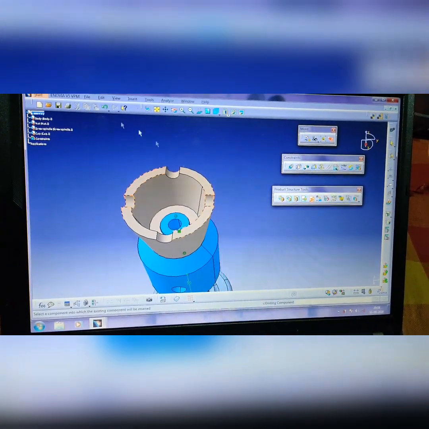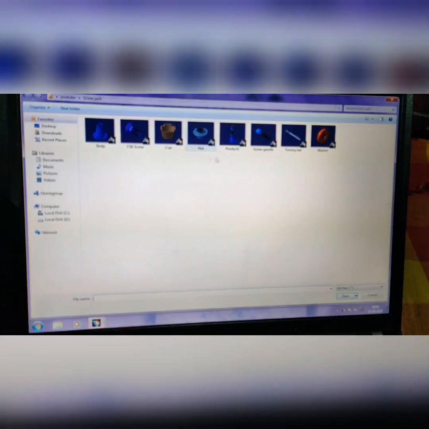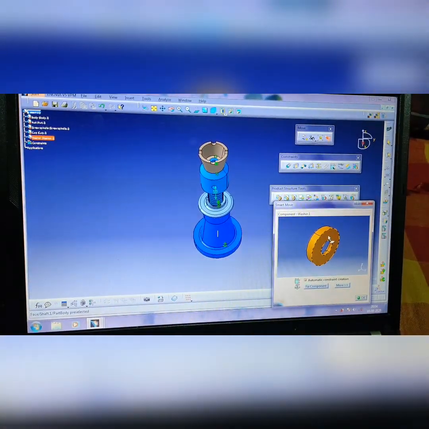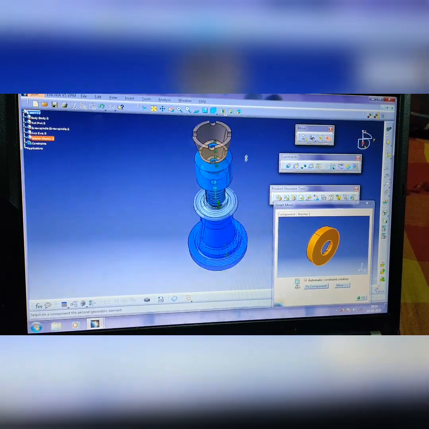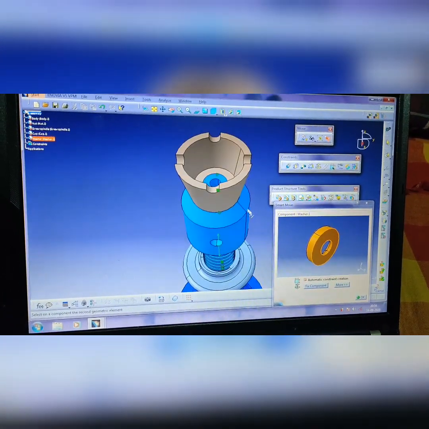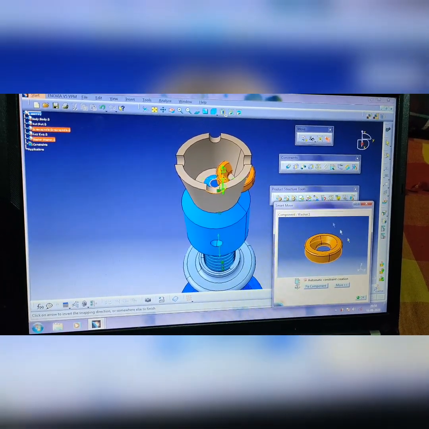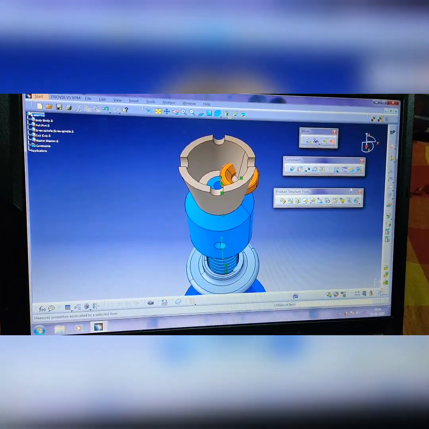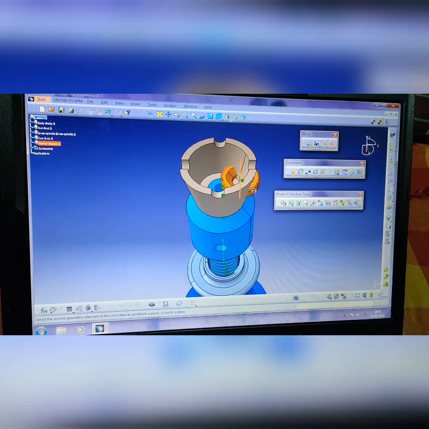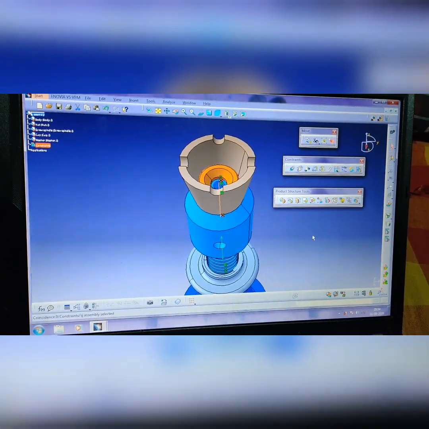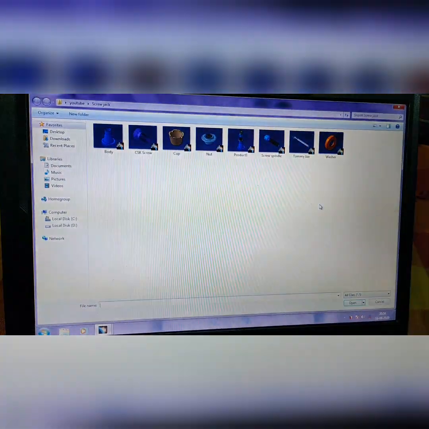Next part is the washer. Open. Select this surface and this surface. Change direction. Then click OK. Click this axis and this axis. Okay.